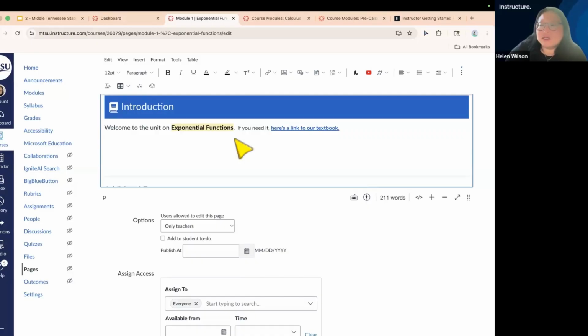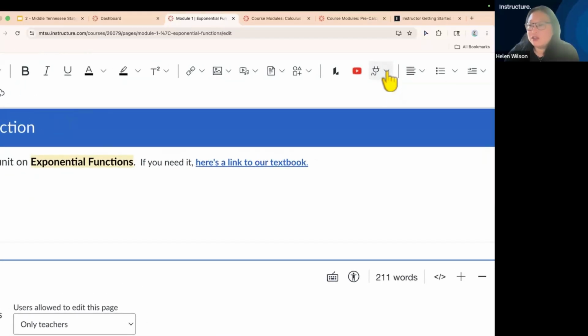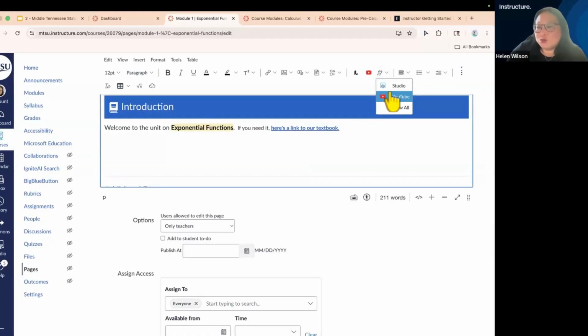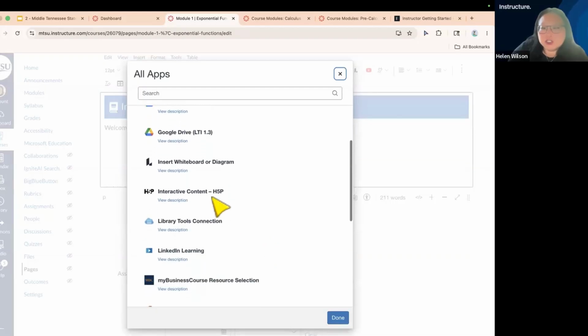For, I think, most of us, you can add external apps like YouTube right here. If you're looking for something else, all other external apps are available to you right here in the dropdown. So you can see YouTube, but you can also see Studio, more on Studio later on today. And to get a full list of what's available, click on View All. There's H5P. I think someone was asking about that before.